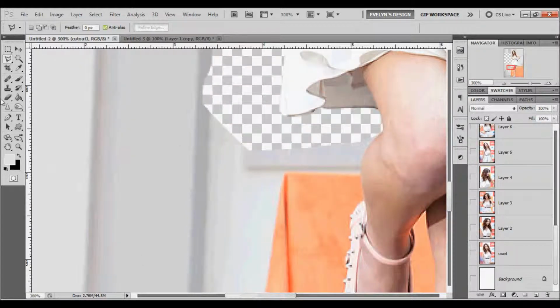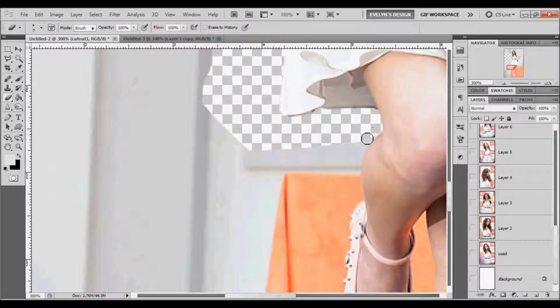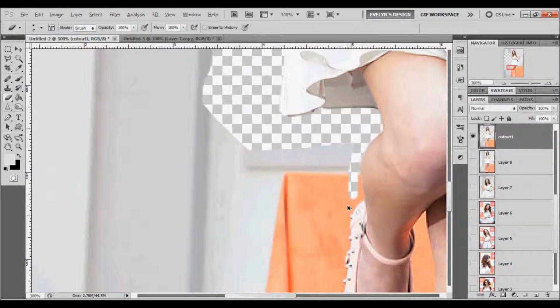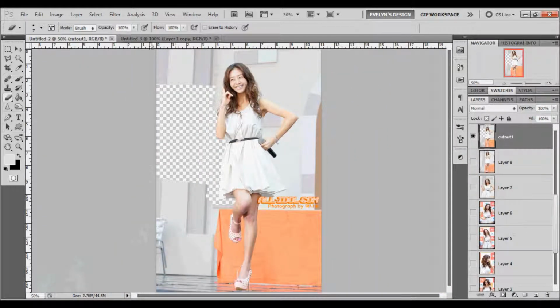Some people like to use the eraser tool and making the brush size down, hardness at 100, and then try to erase around the body as best as I can, like so. So that's how I cut the images out. We're going to go ahead and pause and finish cutting all of the images out, and we'll come back and place them together. So see you guys there.